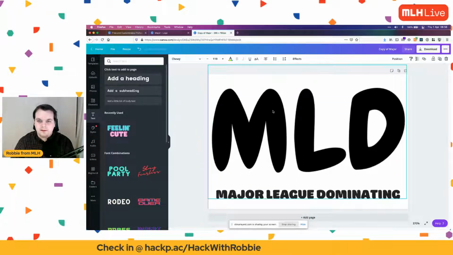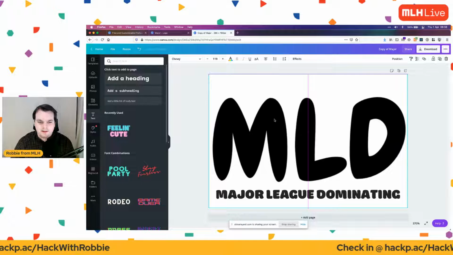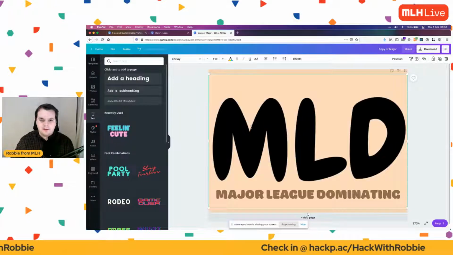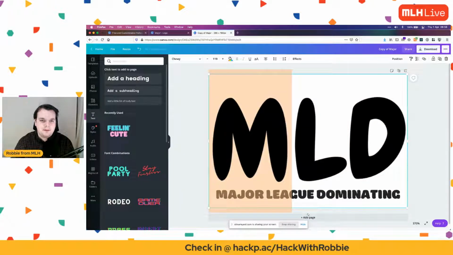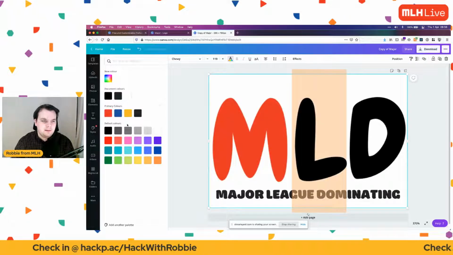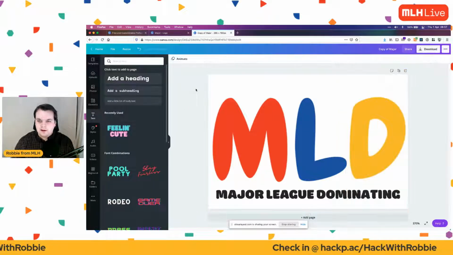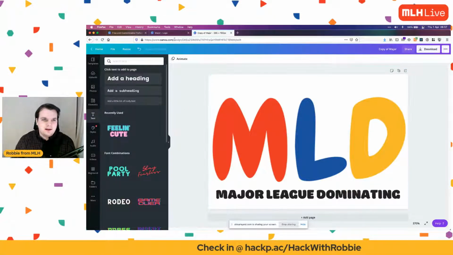We'll move this up to here, something like that, so it's center aligned. Set our colors on it again. So the M is going to be Major League Red, the L is the Major League Blue, the D is Major League Yellow. It's a little pixely, but I think we can get away with that for now.